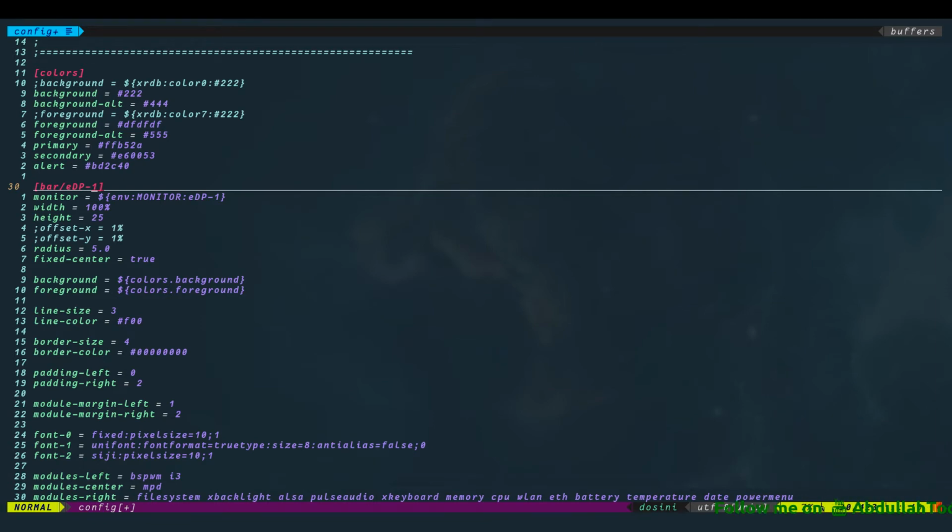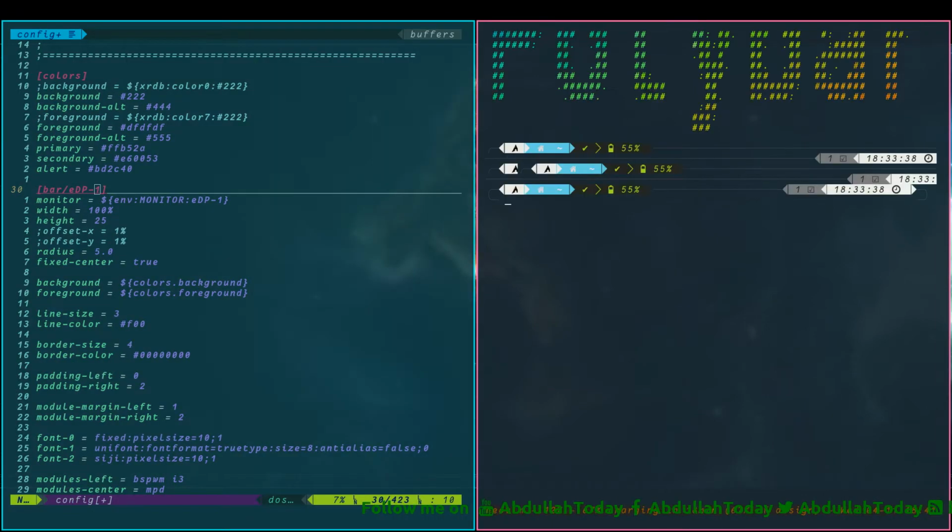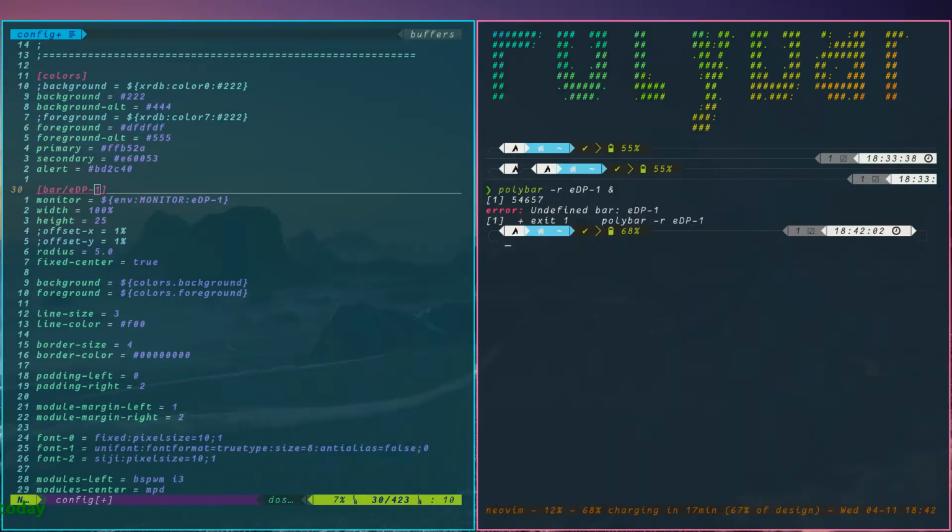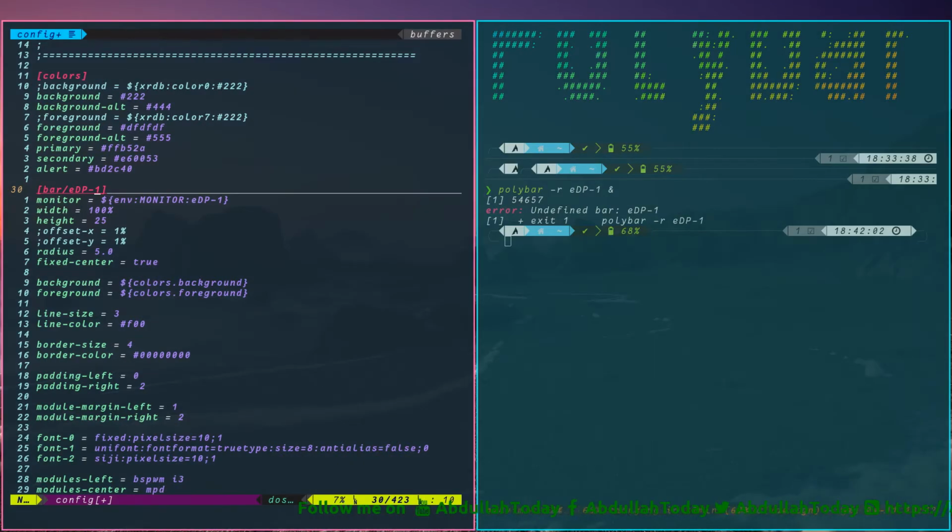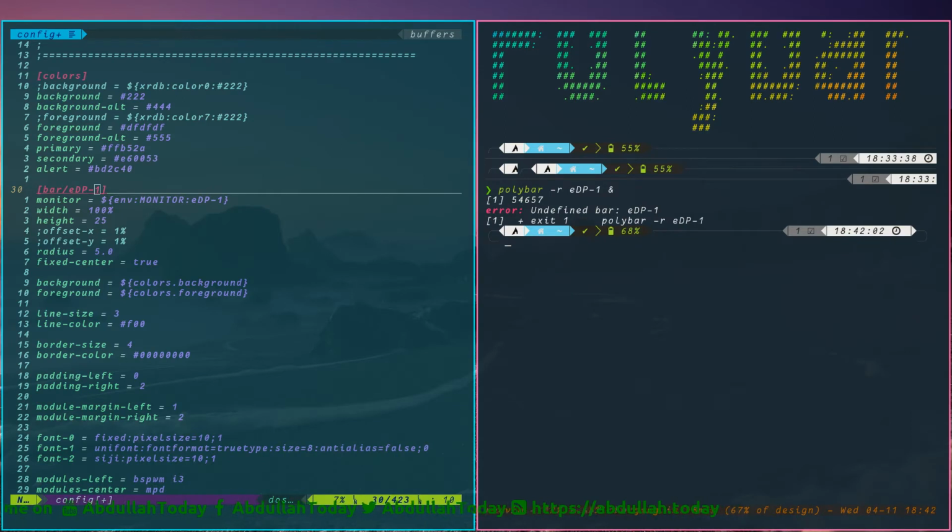Let me run polybar so that if I make changes while running, it should pick up the changes I made. Polybar with the r argument should reload the configuration file as we edit. The eDP1 bar is not there. Yeah, it was actually using, it is a debug session.